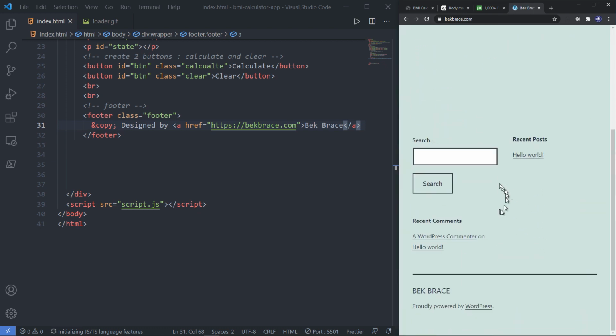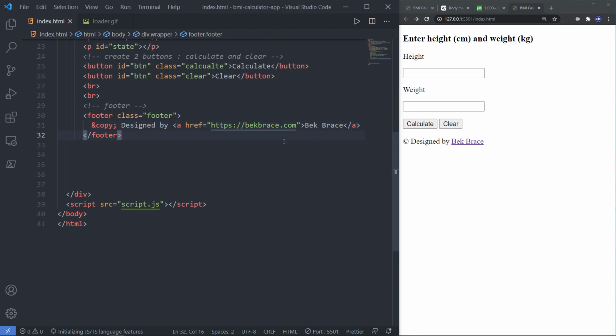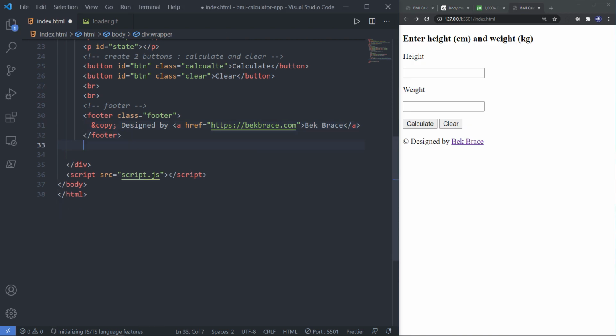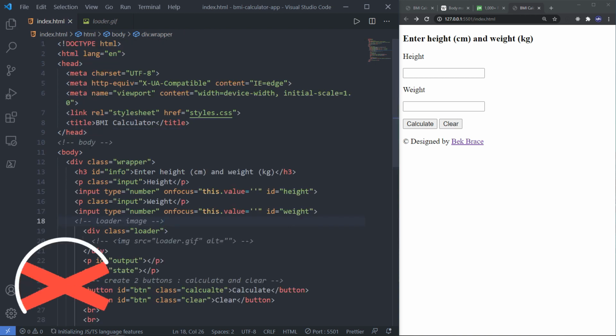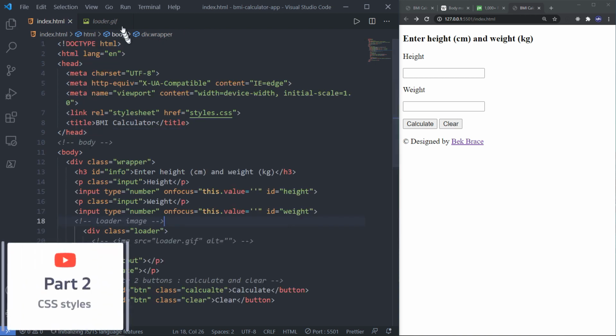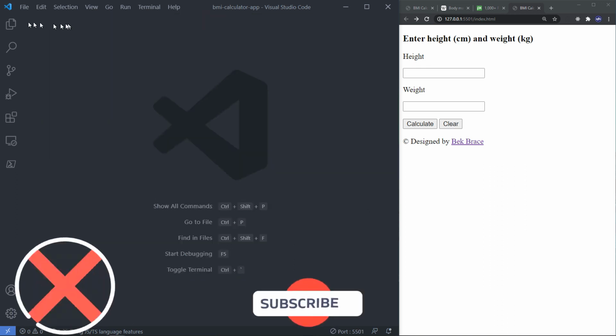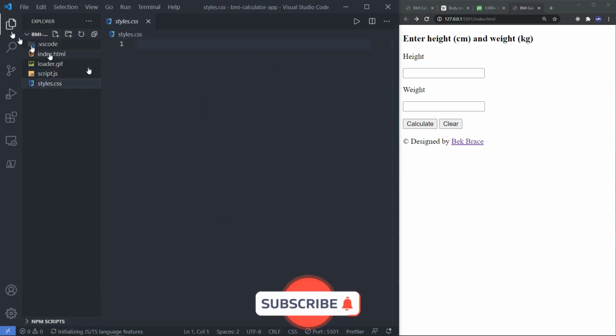Mine for the moment is still under construction. So that's basically it. That's everything that we'll need to do in our HTML file. Now let's give it some colors and styling, and let's type some CSS code. So let's close that. Let's open styles.css.